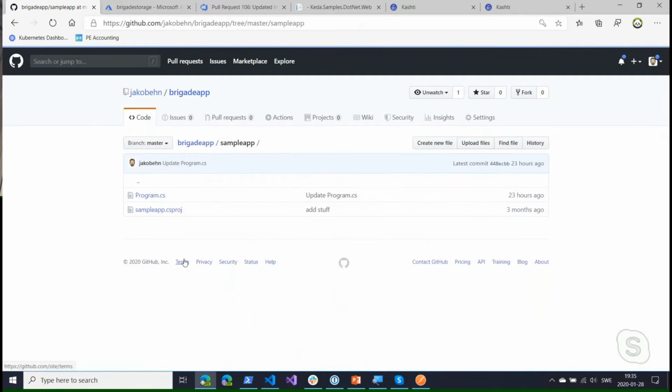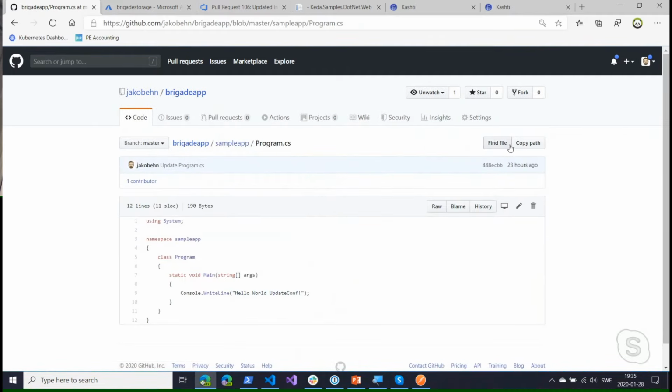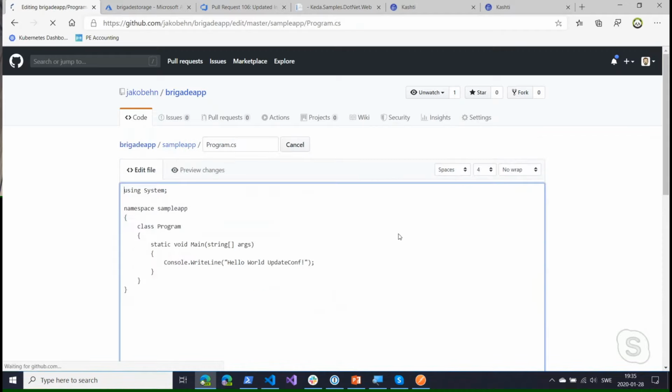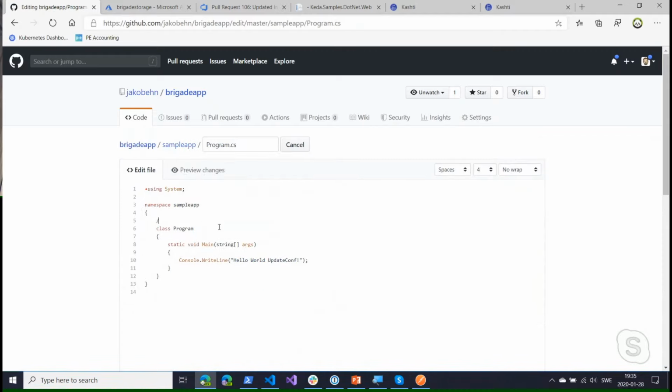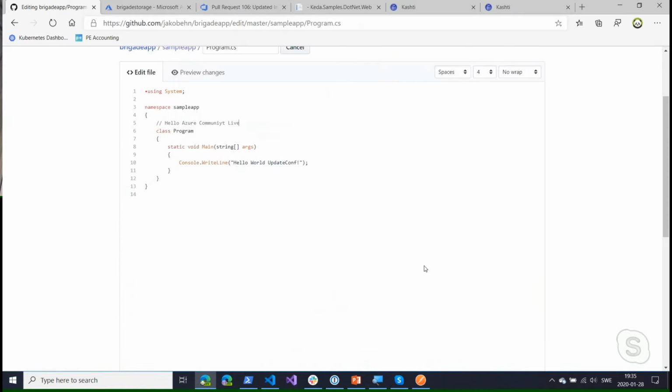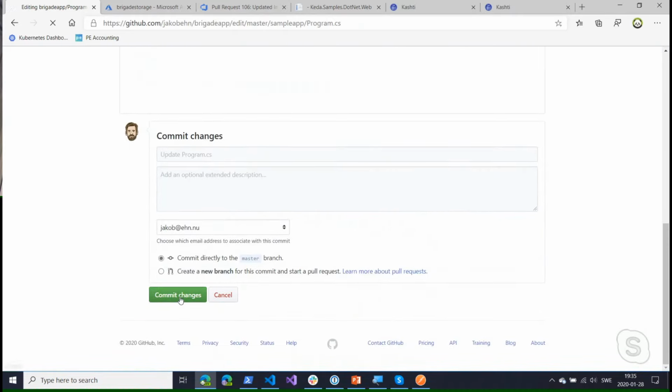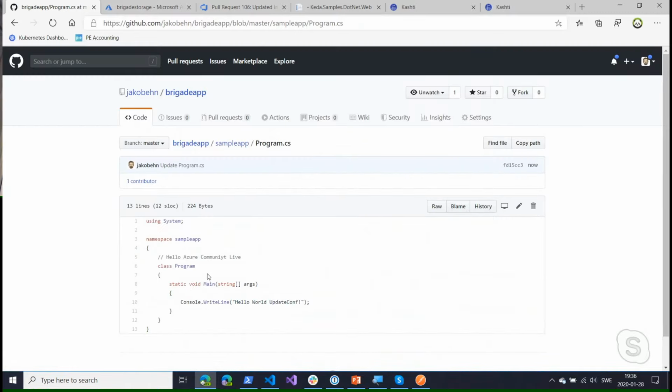Let's go to just the Program.cs here, and we're going to edit the file. Let's just add a comment so it doesn't break anything. Hello, Azure Community, it's spelled. And let's just commit this one. This one should now trigger this webhook, and that webhook will then call into the Brigade pipeline.